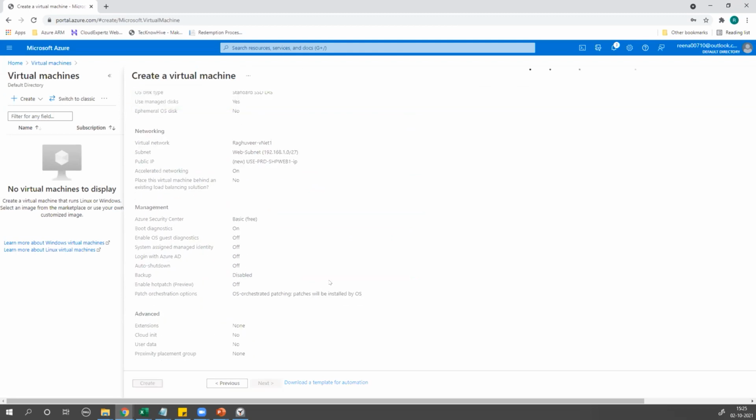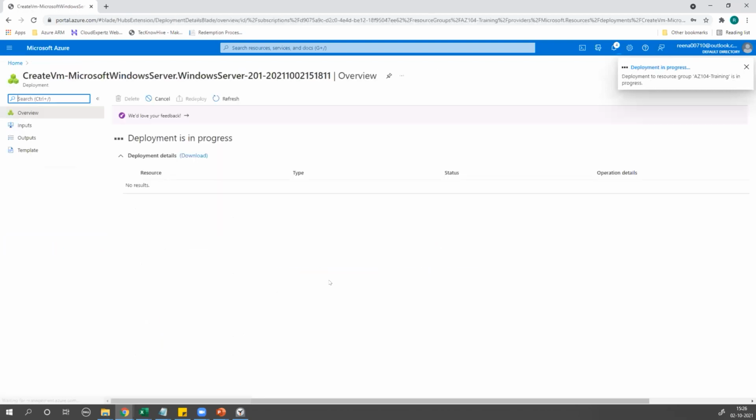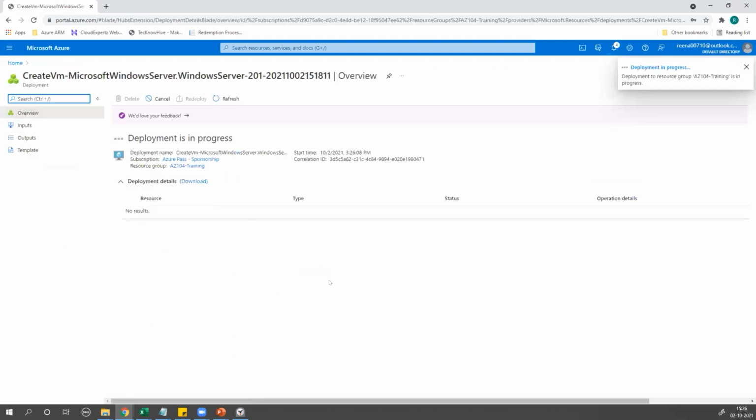I'll hit create. Raghu, I have one question. Under disk, for the encryption type, did we select the customer managed key? No, default. Okay, please select default. Then on the next step, networking, please select your network and subnet, which is the web subnet, and leave everything as it is. Management tab as it is, advanced tab as it is, tags as it is, review plus create, and then hit create. So our first virtual machine is getting created.